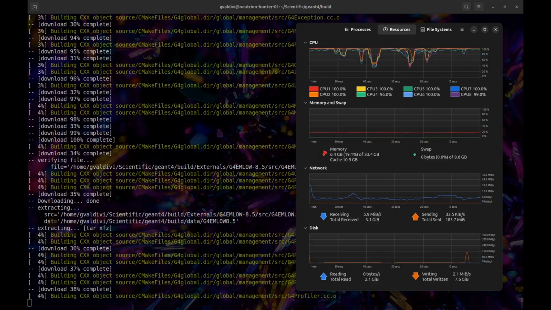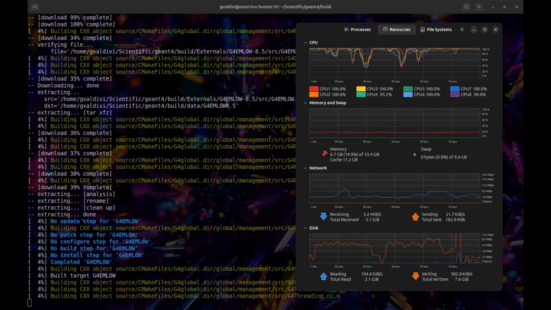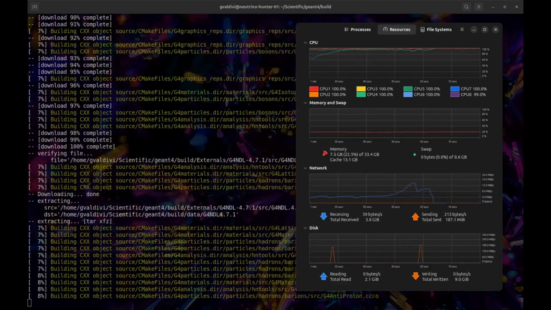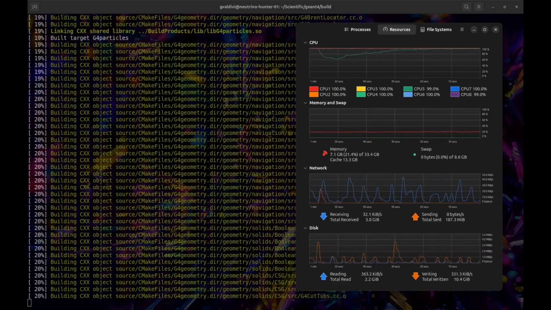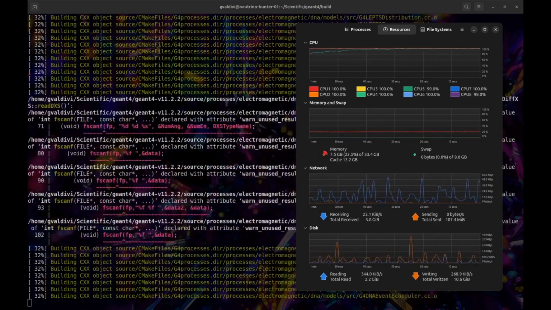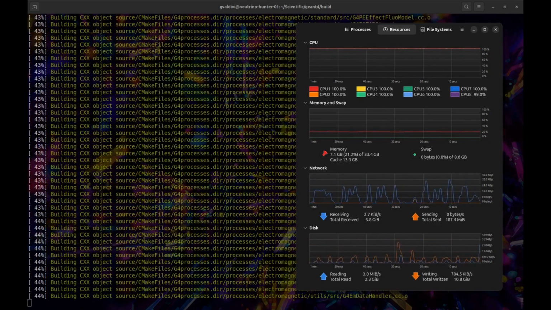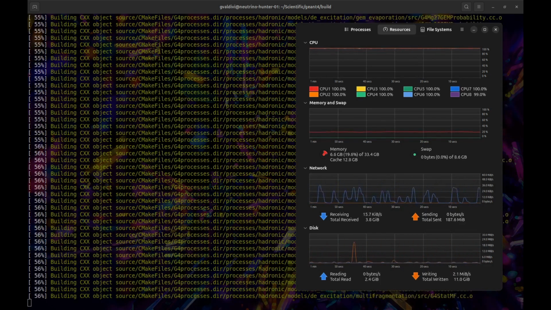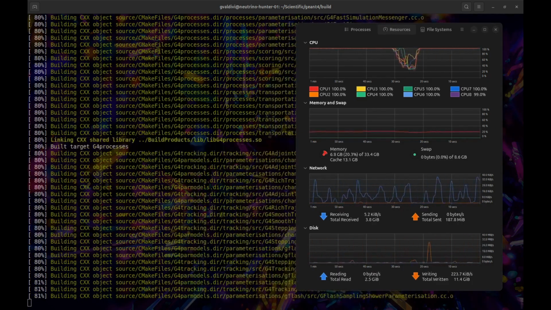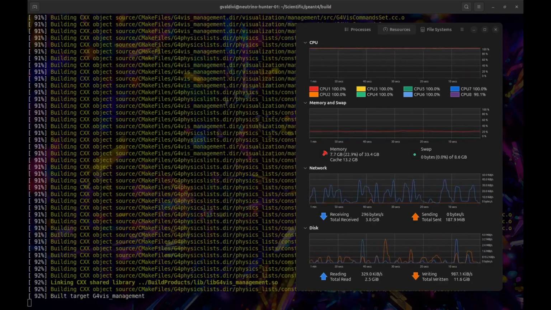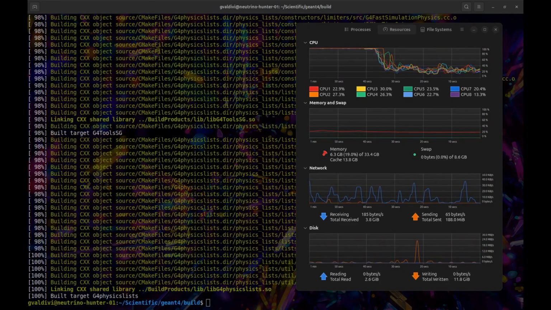All CPUs are occupied trying to compile Geant4. Let's see how long it takes. Okay, there you go. So it took 1 hour and 3 minutes on my computer, which is a reasonably fast computer. Everything compiled nicely, no error messages.